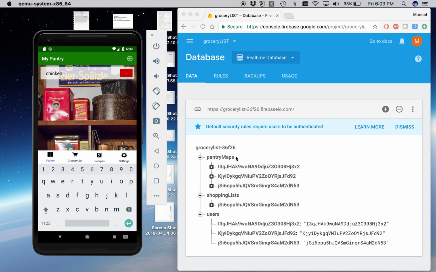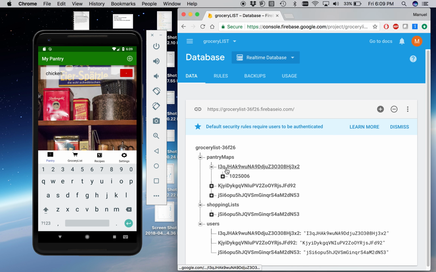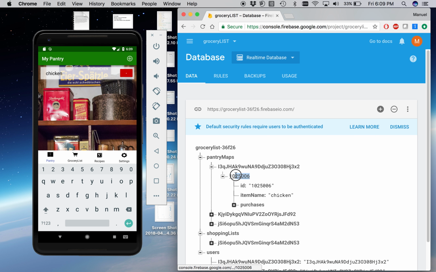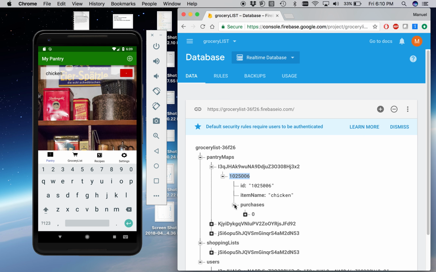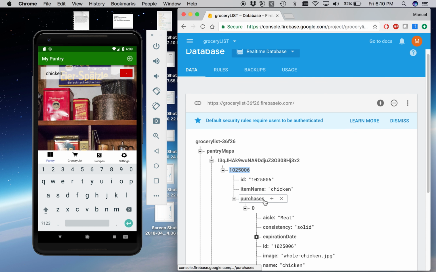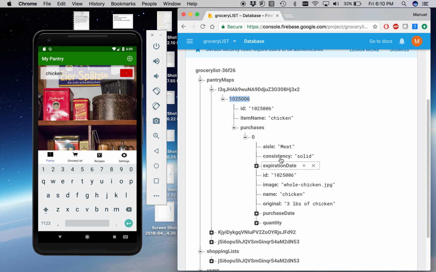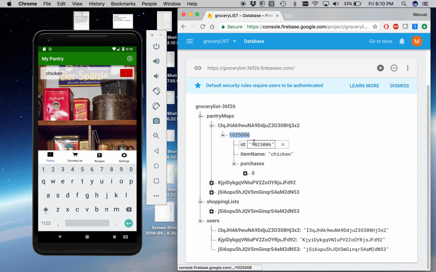So basically, under this node of the database, the pantry maps node, we have a new child that is identified by Cade's unique user ID. So if we look under that, we will see the unique food ID associated with chicken. And you can see more metadata. So we're using the Spoonacular API to get some of these details for the food, but more on that later.